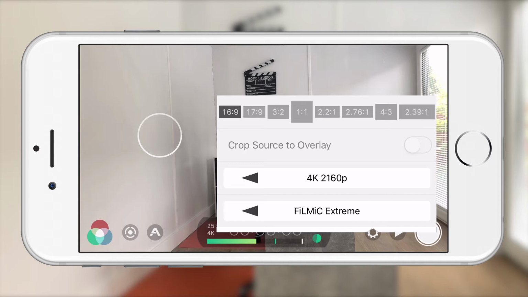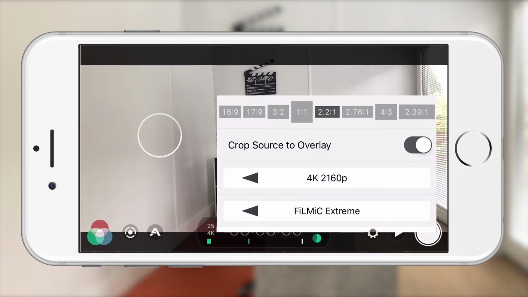So at the top, you can see the aspect ratios. Now, I recommend that you start with a 16:9 aspect ratio, which is set as default, as this is the standard widescreen format for videos. But you can experiment with the other aspect ratios on offer here. Now if you're filming in one of the cinematic aspect ratios such as 2:1 or 2.76:1, then you'll see black bars appear at the top and bottom of your screen. Now you can turn these off if you prefer by tapping the crop source to overlay toggle.